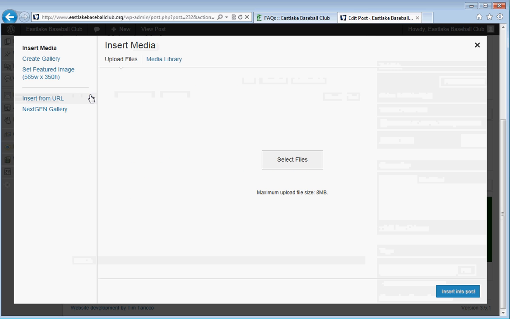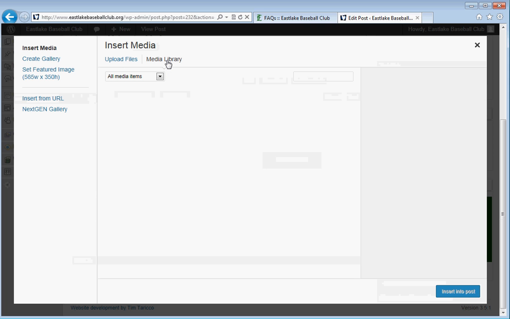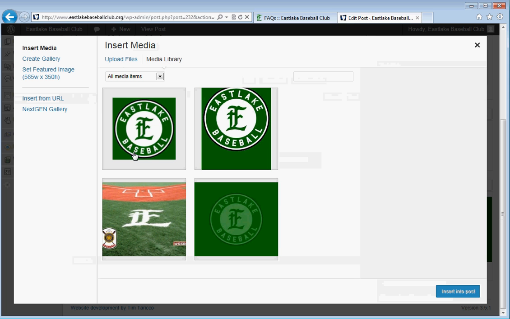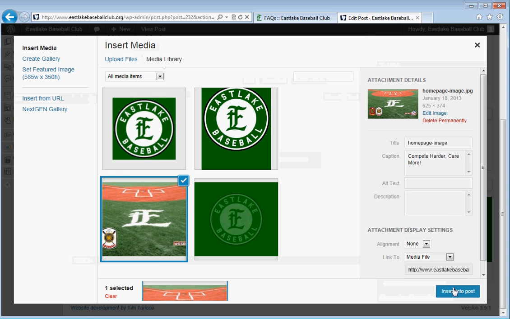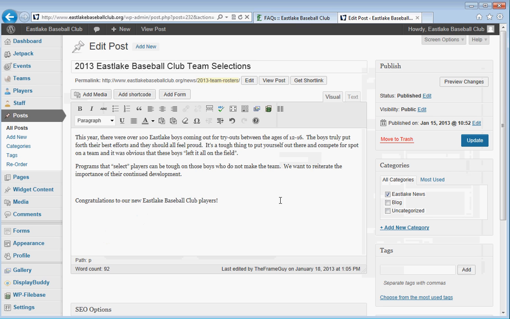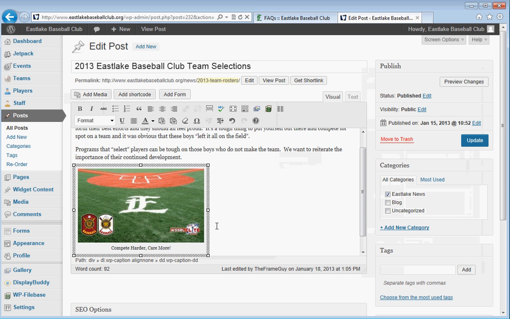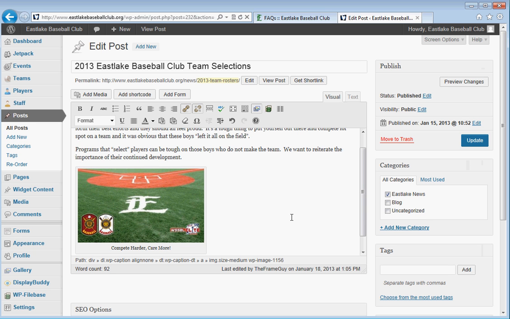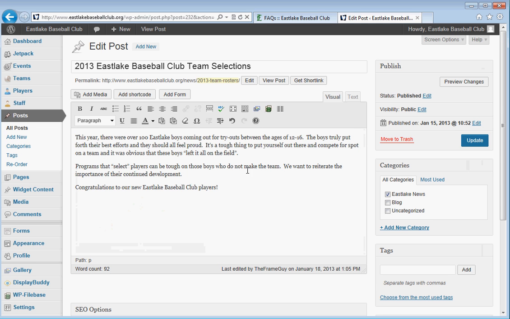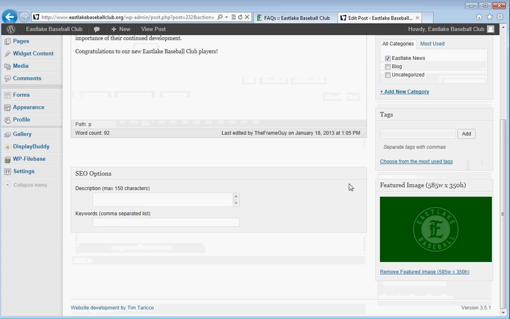I could select files to upload, but just for this example, I'm going to pull one right from the media library. And I'll pull this image right here. I'll hit insert into post, and you'll see right there the image got inserted and the caption is right below it. So this, I'm going to hit delete. This is different. This is entering the image within the content, which is different than this is what's called a featured image.